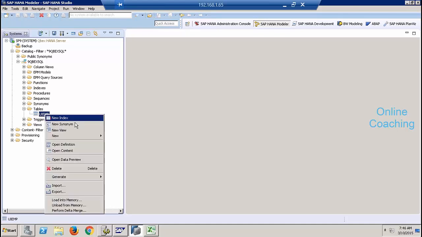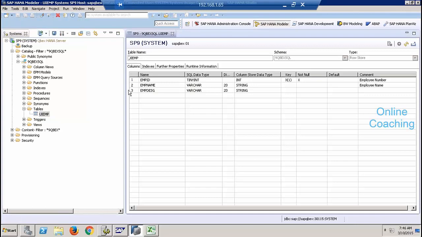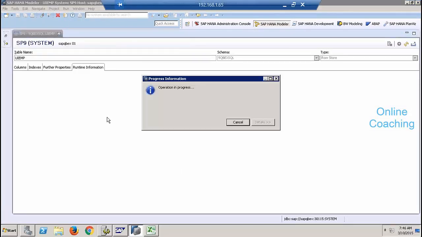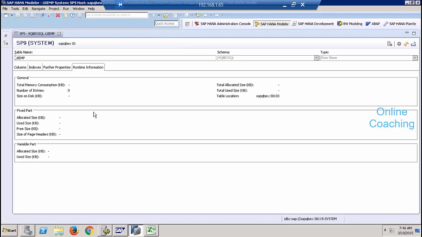One more piece of information. If you open the definition of this table, this tab, what is this? Runtime information. This will tell you the majority of the information on the table. How much total memory is consumed by this table? How many entries? Entries means the number of records. I know there are 0 records.